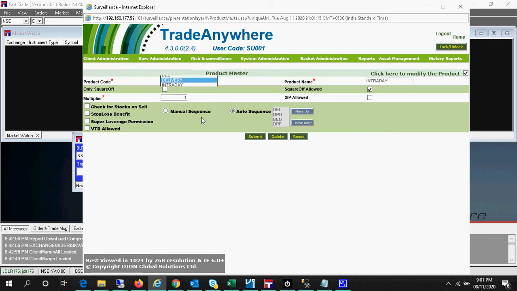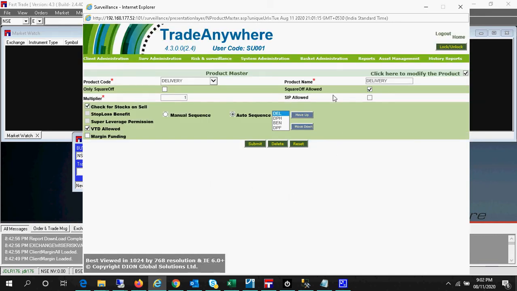For delivery, square of allowed and check for stocks on sale. These two basic permissions are required for the delivery product. If the user additionally wants to add the VTD product, then the VTD permission is allowed. If the user does not want to give the VTD product, then for delivery only square of allowed and check for stocks on sale is mandatory.